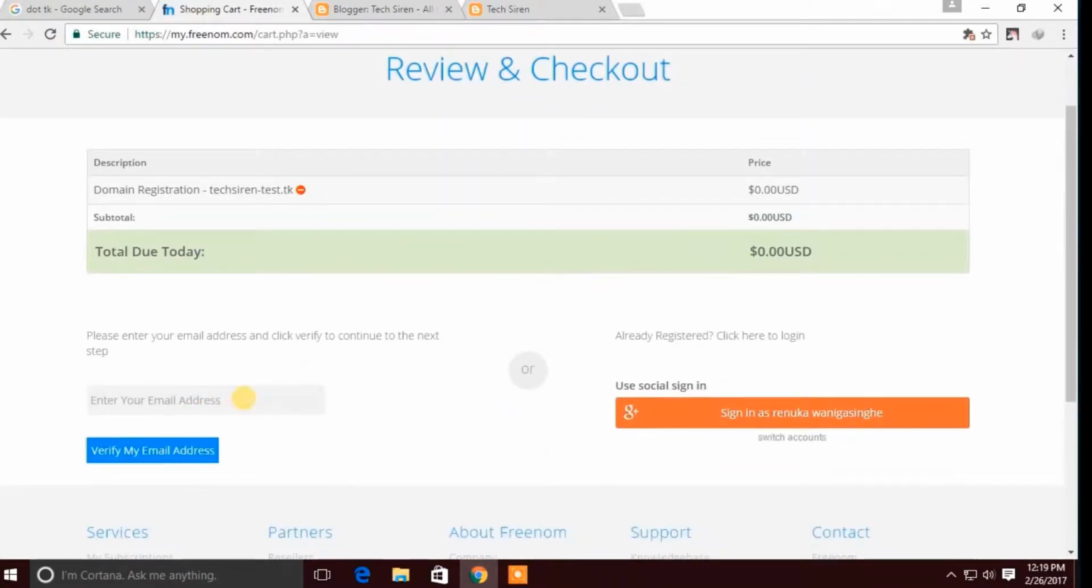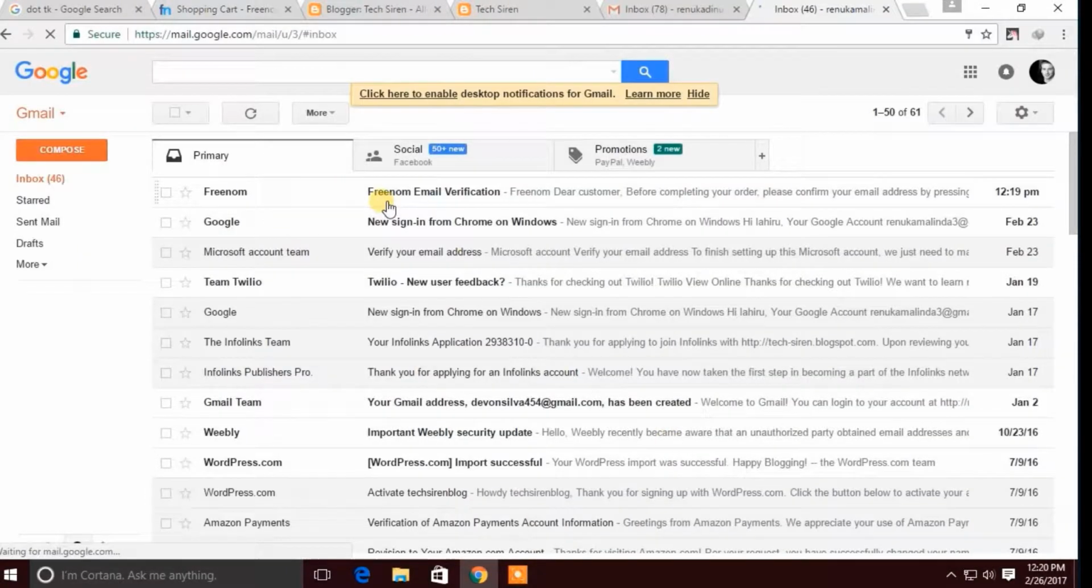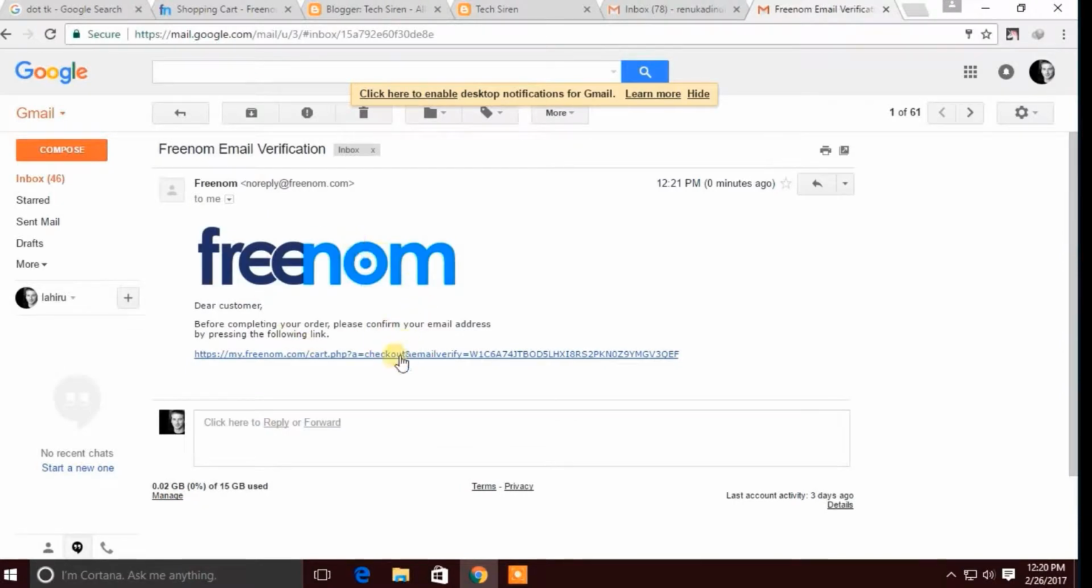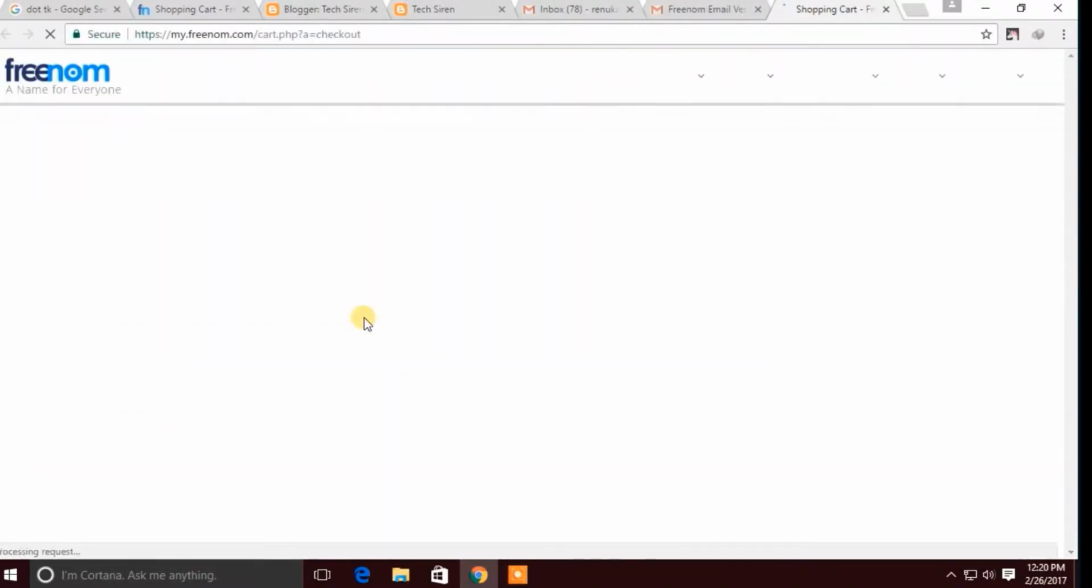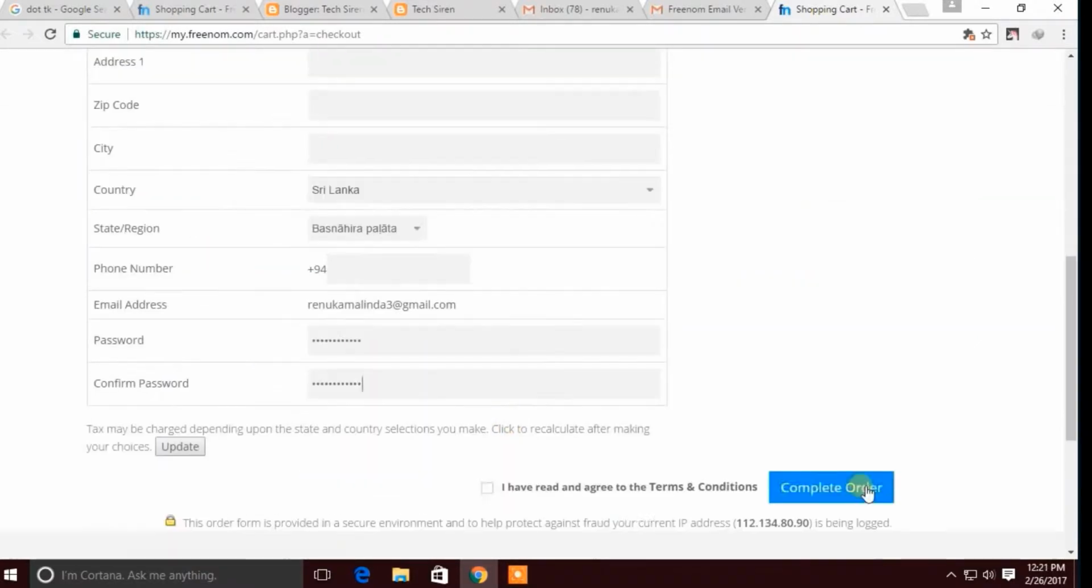Then you have to create an account. Type your email address to continue. A verification email will be sent to your email address. Go to your email account and confirm your email address. Then enter your details to finish the registration process.